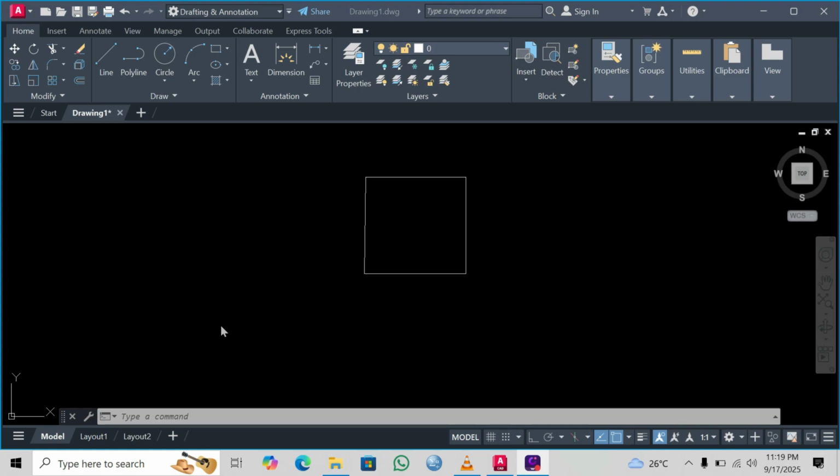Today we will learn how to fix the UCS axis position in AutoCAD. When we scroll the mouse wheel forward, we can see the display zooming in, and when we scroll it backward, the display zooms out. But you may notice that the UCS axis in the bottom left corner keeps moving away from the corner every time you zoom. Bringing it back to its original position again and again can be annoying. We can fix this so that the UCS axis always stays in the bottom left corner, no matter how much we zoom in or zoom out.